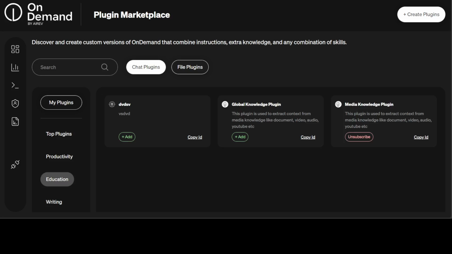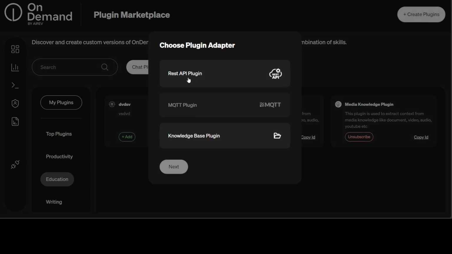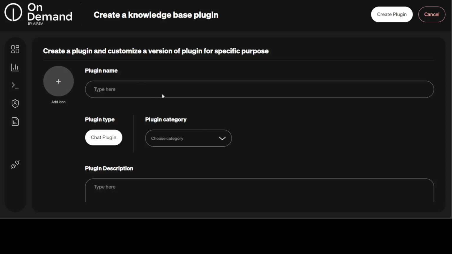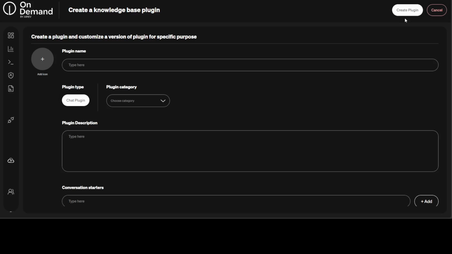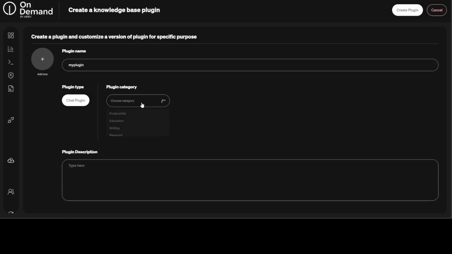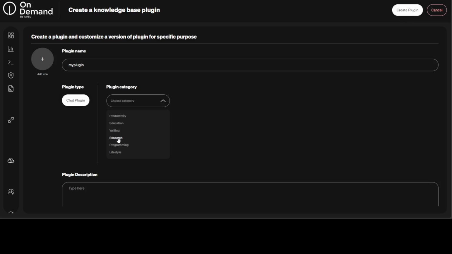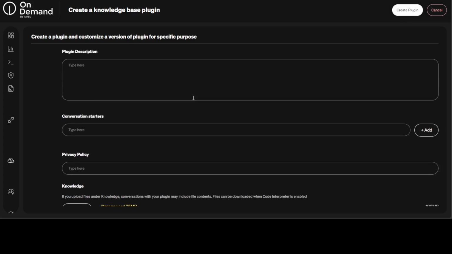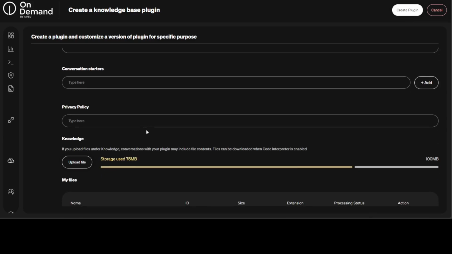So for instance, if you want to create a plugin, the process is fairly simple. Just simply click on create plugin. Then, for example, you want to go with the knowledge base plugin, click on next. Just type your name here, and let me make it slightly smaller so that we will be able to see the whole screen. Maybe you could just say my plugin, and you can choose a category here. You can say research. It goes with plugin type is chat. You can give plugin description, privacy policy.